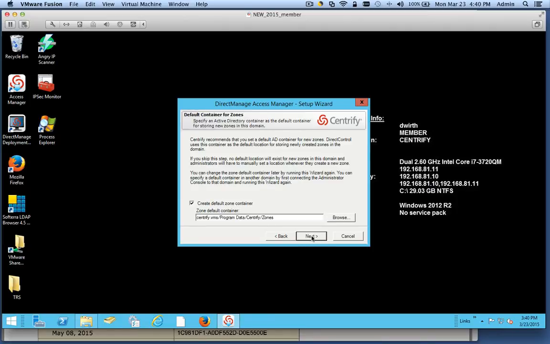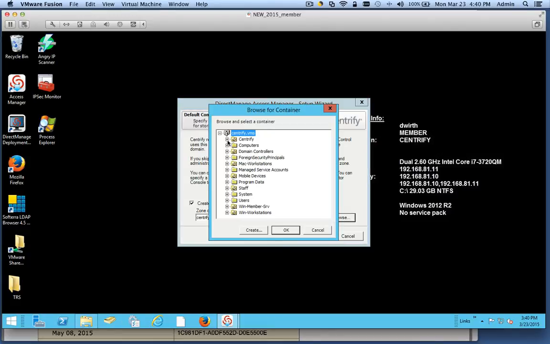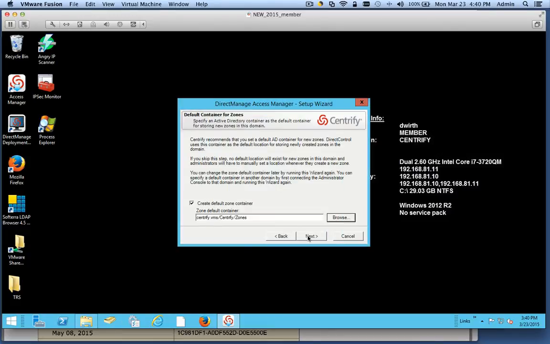Click Next. Now it's saying a zone container. Now where do I want to put it in there? I don't want it under program data, so let me go to Centrify Zones. That's where I want it.